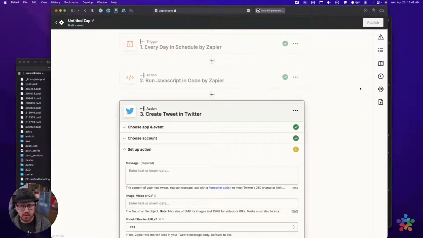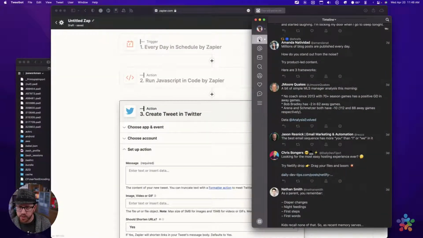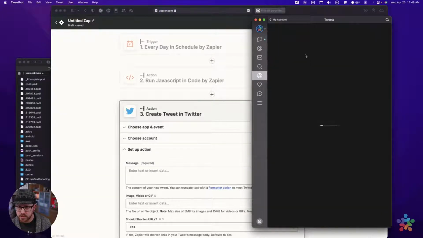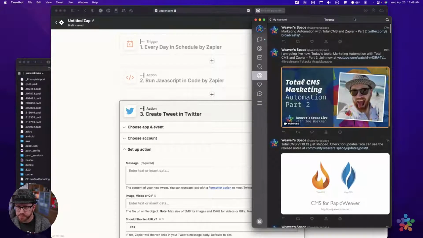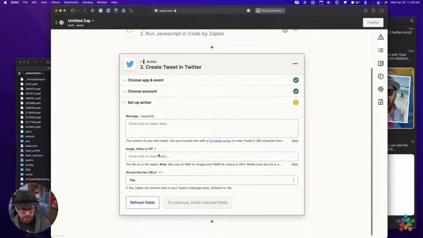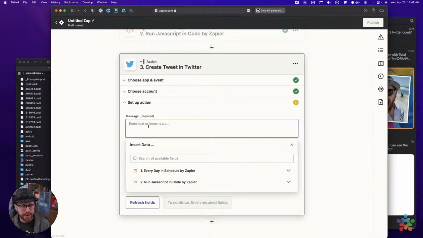That's not what I want. All right. Oops. There, Twitter. And then let's just go to the Weaverspace account. Right here. My tweets. There we go. Okay, so now what do I want to tweet?